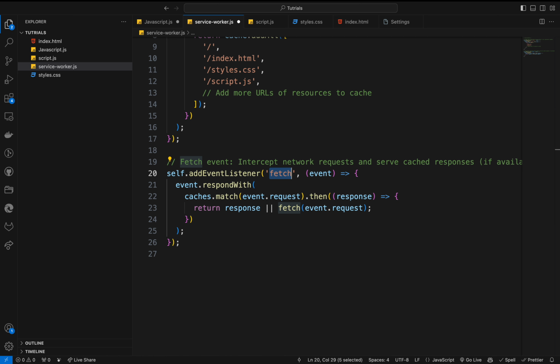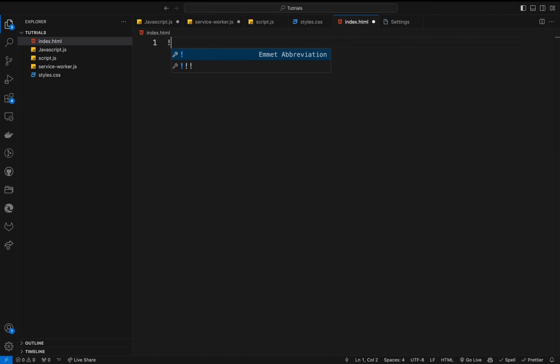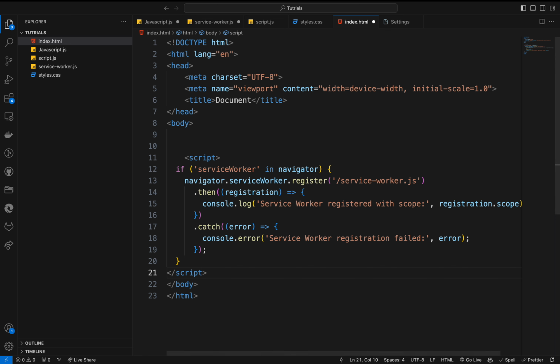To register this, let's go to the HTML and add the script to it. This code checks if the browser supports service workers, and then registers the service worker script. Once registered, the service worker can control network requests and caching for a specific scope, in this case the root directory. Basically, we try to register it, and we just see if it's available or not.